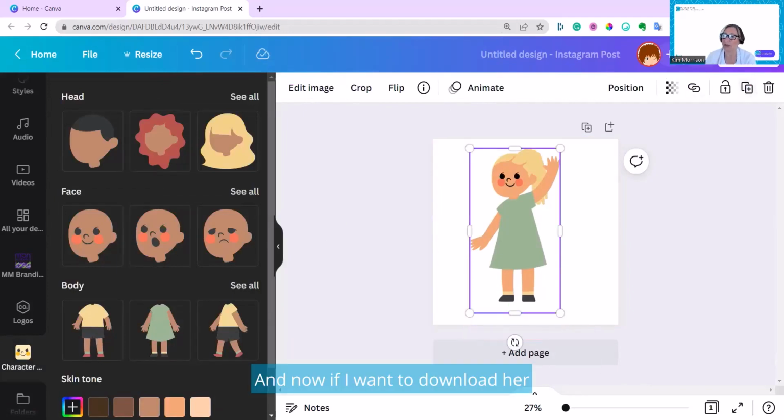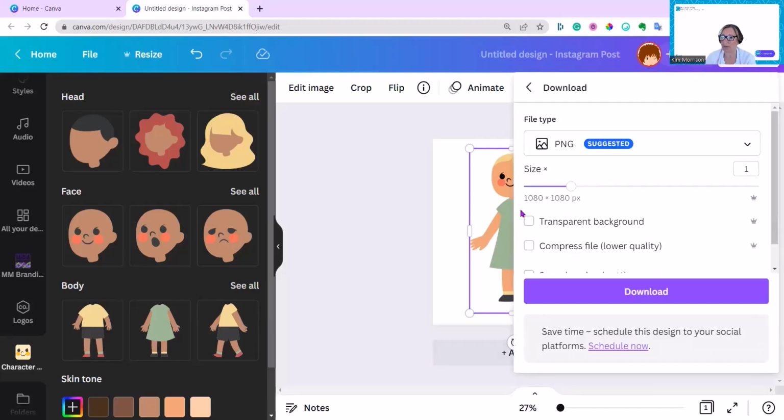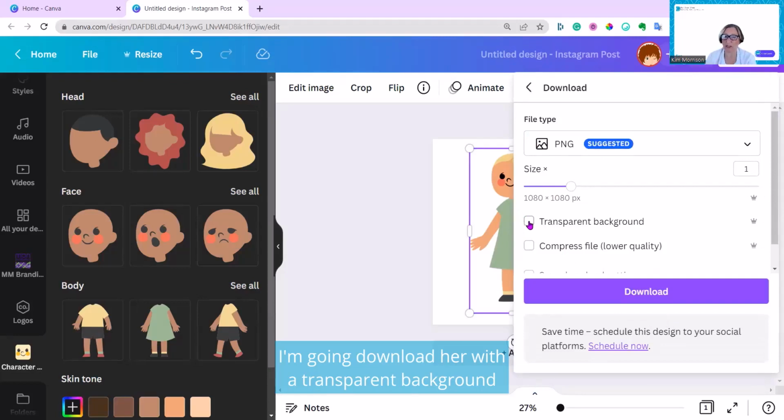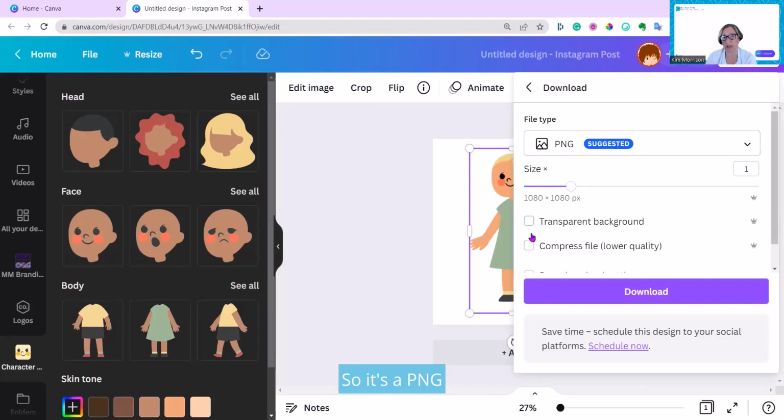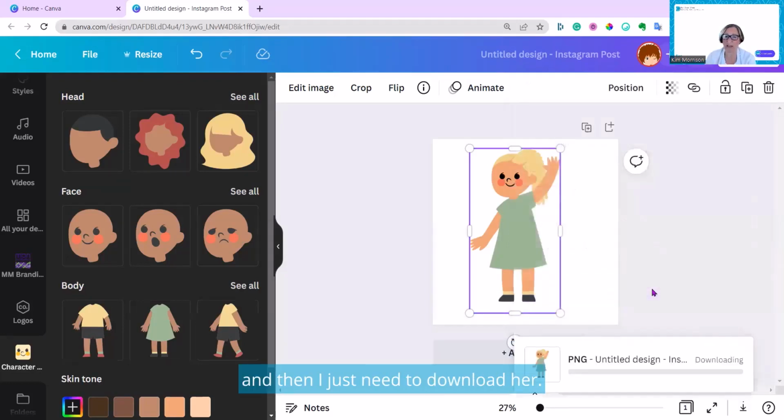And now if I want to download her, all I have to do is click download. And as I have a pro account, I'm going to download her with a transparent background, and then I can use her on any other image I want. So it's a PNG, and with a click with a transparent background. One of the really good reasons for having a pro account is that you can have transparent backgrounds, and then I just need to download her.